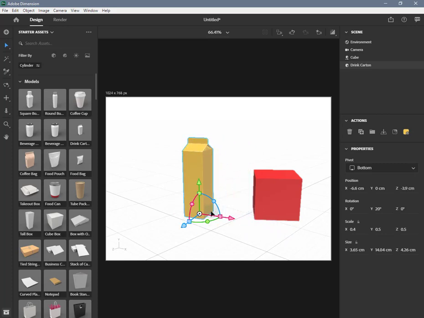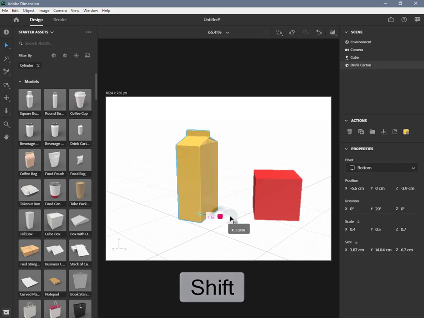Move handle. Scale handles, represented by squares, allow you to stretch and scale your objects along the line the handle is placed on. Hold Shift while scaling to scale uniformly in all directions. Scale handle.